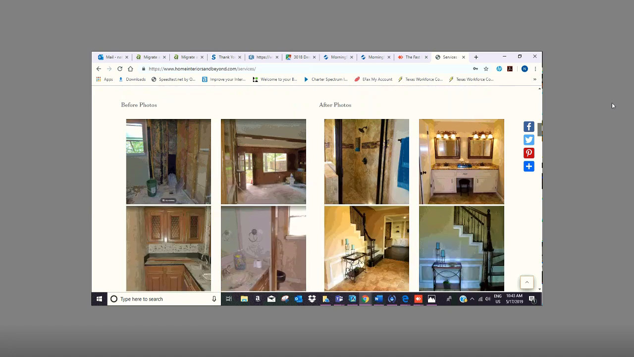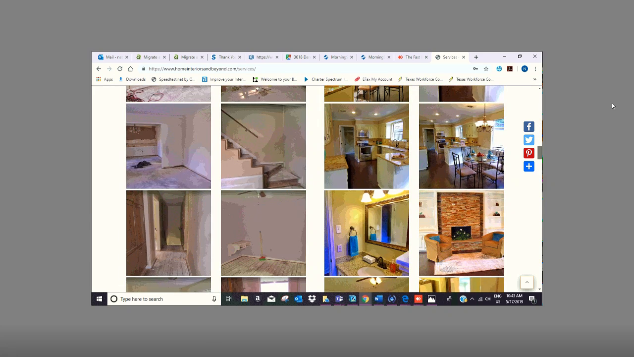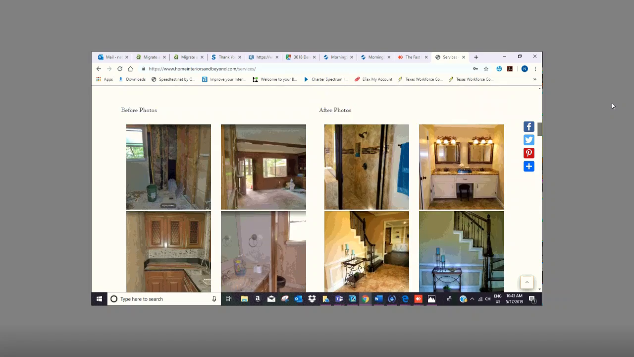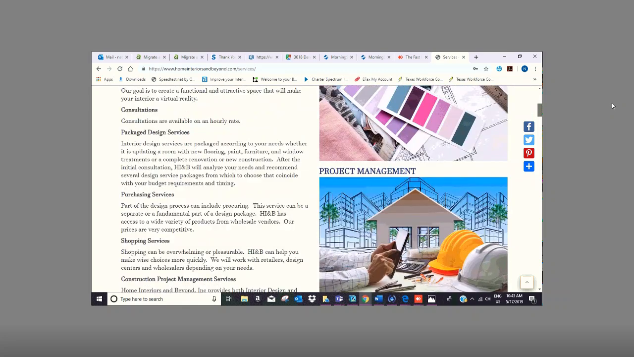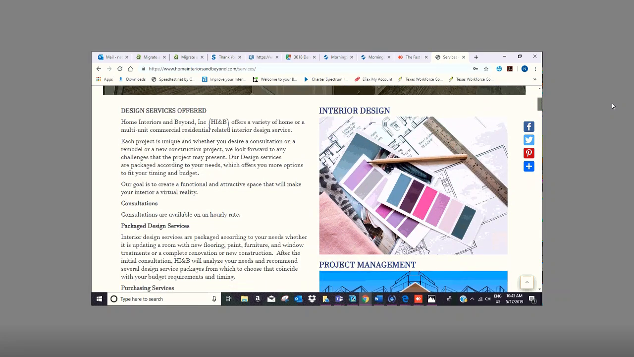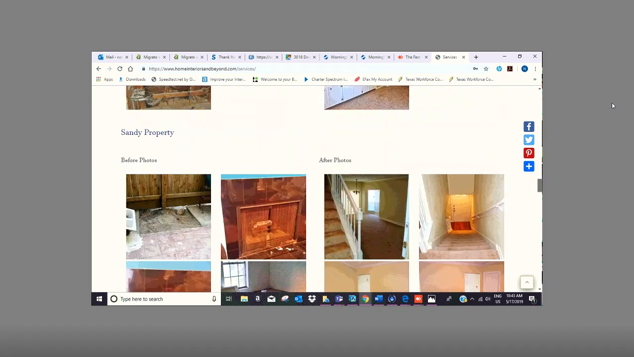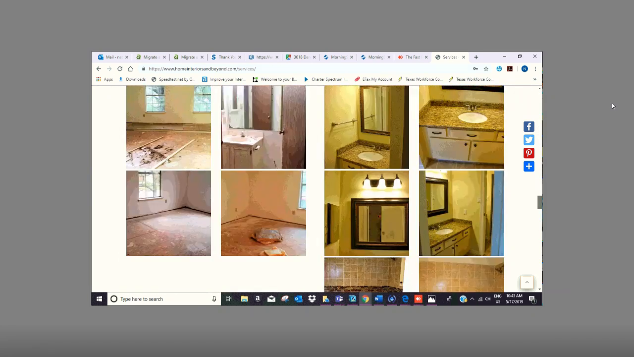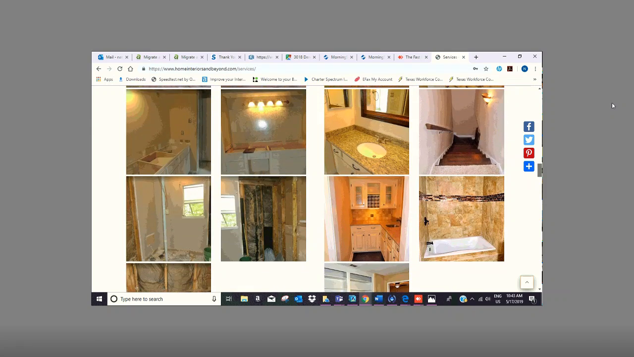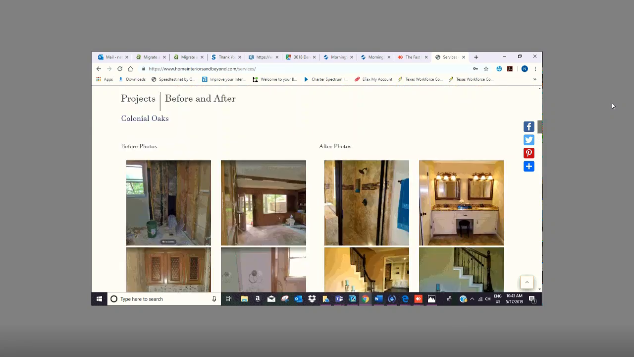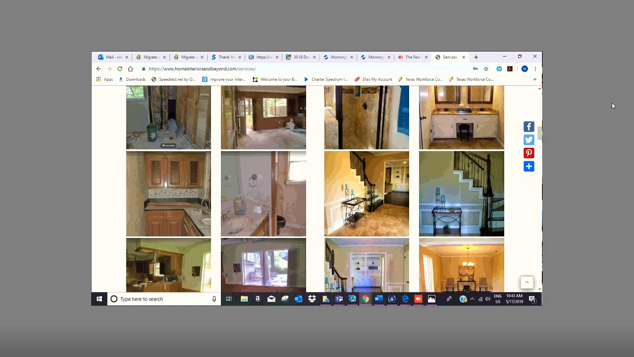And these are my photos here, before and after photos. That goes up under the services to give them an idea on what to do, and all my information. This was supposed to be like a slideshow of before and after. They didn't do it like that. So I just wanted to show you that too, right quick.